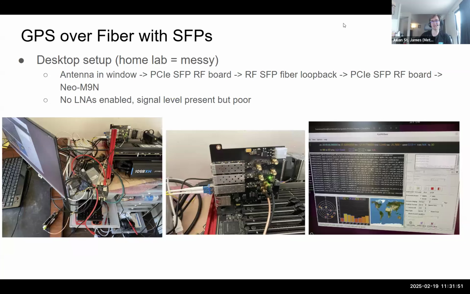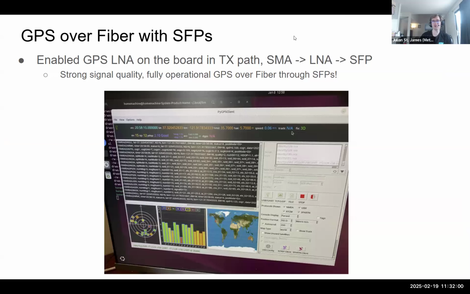But I wanted to see, okay, well, I put all these LNAs on the board for both sides, going into the SFP and coming out of the SFP. What happens if I enable them? If I enable the TX LNA, the LNA before it goes into the SFP, so you have your GPS antenna through the SMA, and then I enable the LNA on the board, and then it goes into the SFP TX path, then it's back to strong signal quality. So it's fully operational GPS over fiber through these linear SFPs. I get 3D fix, good accuracy, a similar number of satellites as before, and everything's working. So the GPS worked exactly how it should have.